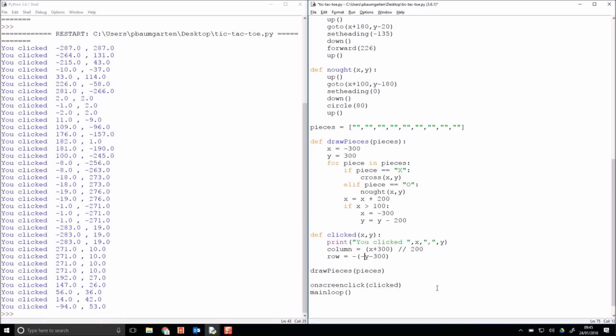Which means I guess I could just make this negative y plus 300. That would do the same thing. And then divide that by 200. And so then if my column is 0, 1, or 2, and my row is 0, 1, or 2, then I just need my column number plus whatever my row number is times by 3. And that should give me my square number.